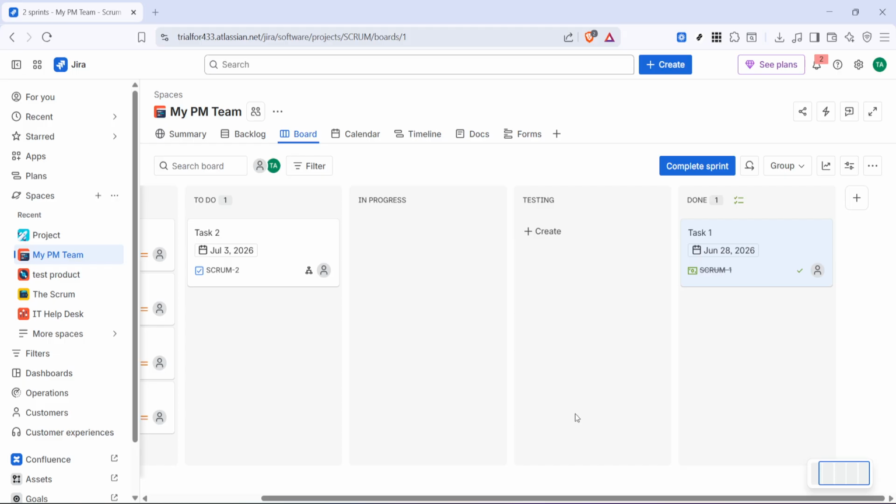A good habit before closing any issue is to quickly confirm that the task is actually finished, and that any required updates, comments, or completion details have already been added. That way, when the issue is moved to done or closed, the record is complete and useful for anyone reviewing it later. And that's it.